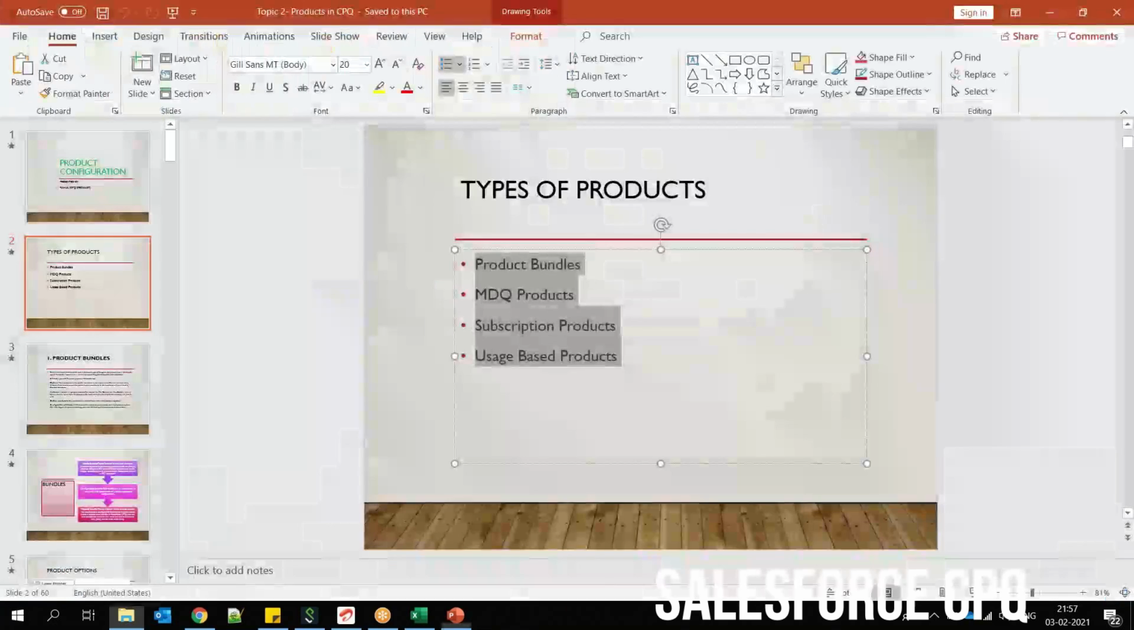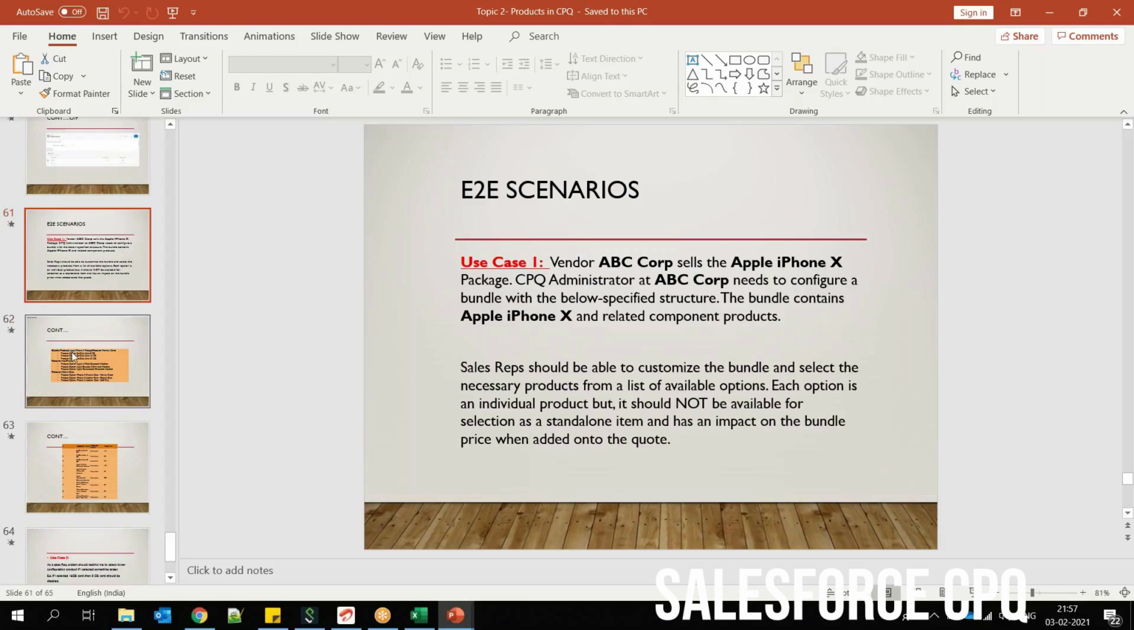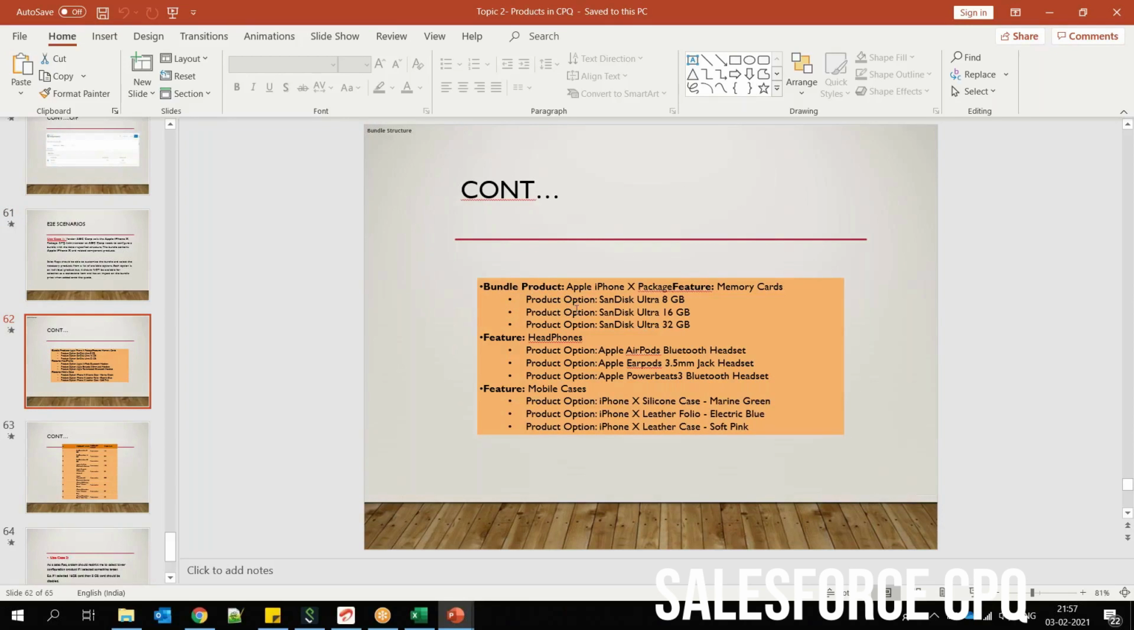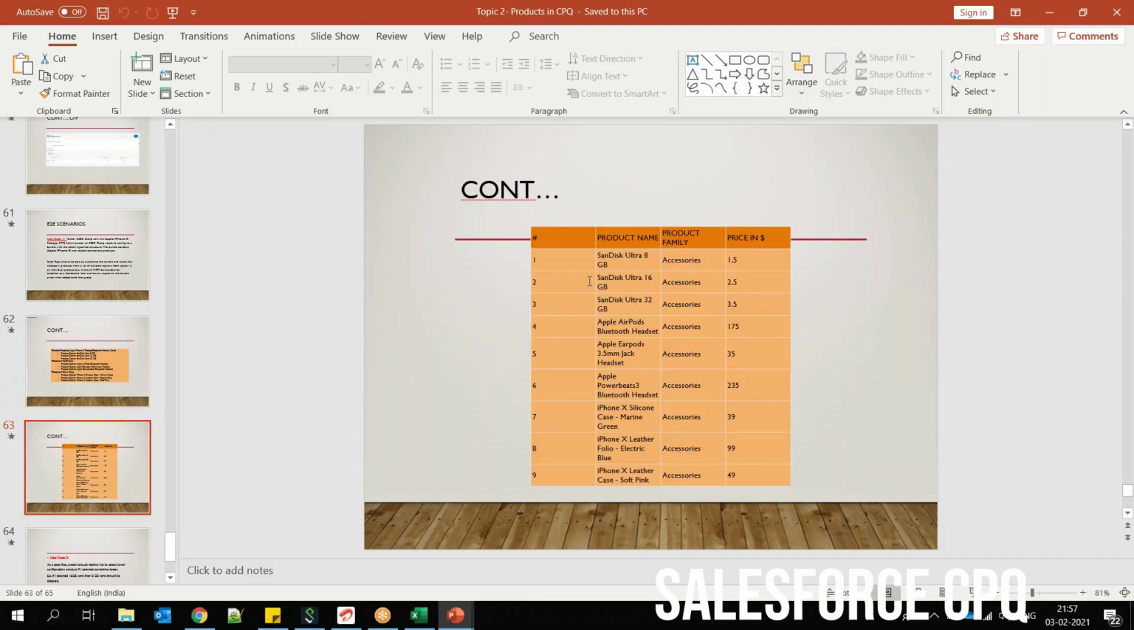I will take this product and this product. So these are all bundles, and inside that I need this product, then this feature. But I need to complete all the product related training, and then I can give an end-to-end assignment. Otherwise, you will be totally confused about what I need to do.